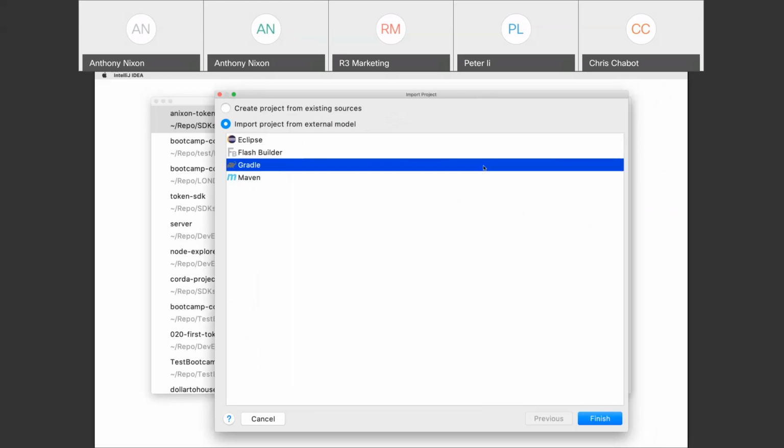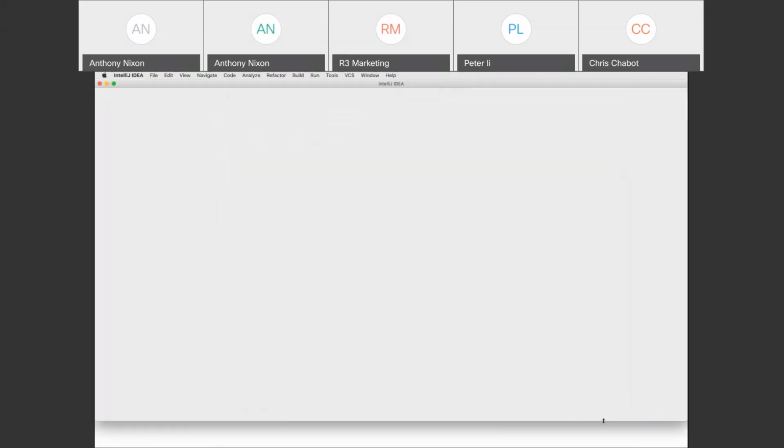Now, for dependency management, Corda uses Gradle, and you're going to see how that's really flexible and easy to use. The main thing is that it's going to download automatically everything we need to get Corda up and running. It's going to handle all the dependencies. We won't have to do a thing. But the thing that we really have to focus on is making sure that we import it. So everybody select Gradle, and then click Finish.